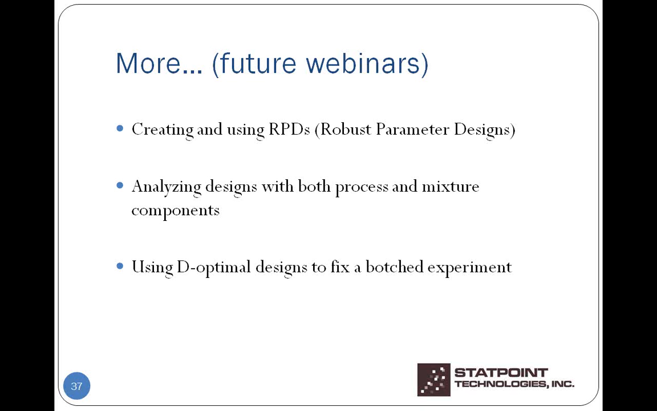One is robust parameter designs. Robust parameter designs are designs where you're looking for robust operating conditions, conditions where noise factors don't have much impact on process factors. Designing designs with both process and mixture components. D-optimal designs, which can be used to, for example, fix the botched experiment, where someone has gone out, done an experiment without planning it out ahead of time. D-optimal designs are a good way of trying to improve the properties of some design that's already been done.